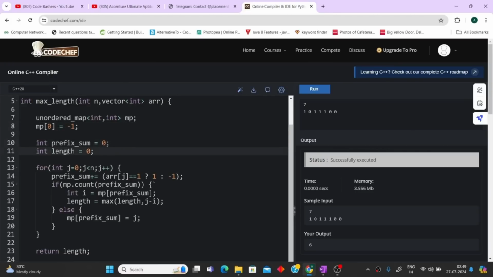Prefix sum will contain the sum of the elements till the ith index after every iteration, and length will contain the length of the maximum subarray which has an equal number of zeros and 1s. Now we will be iterating over the array. If the current element is 0, then we add minus 1 to the prefix sum. If it is 1, we add 1 to the prefix sum.